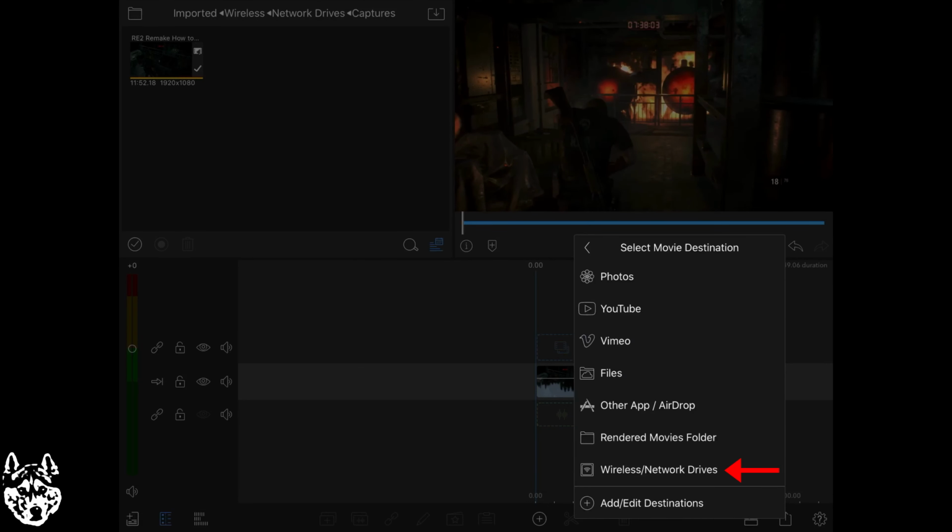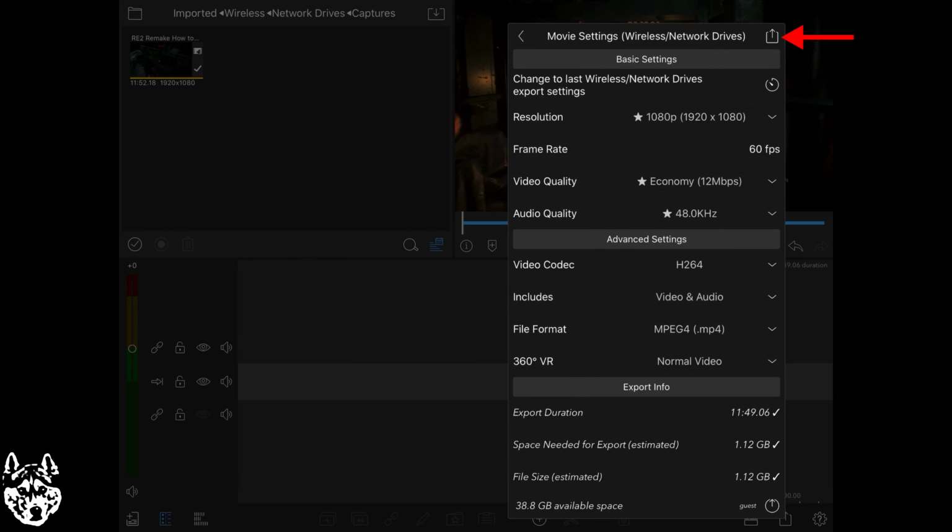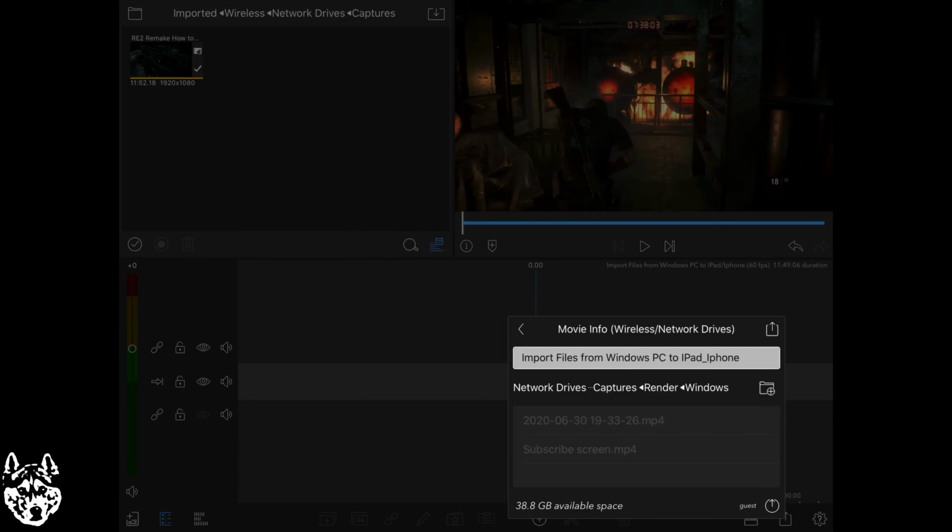I am going to render the video, tap on wireless network drives, same settings, gonna tap on export. I am going to render to another folder. I think I use the same one.